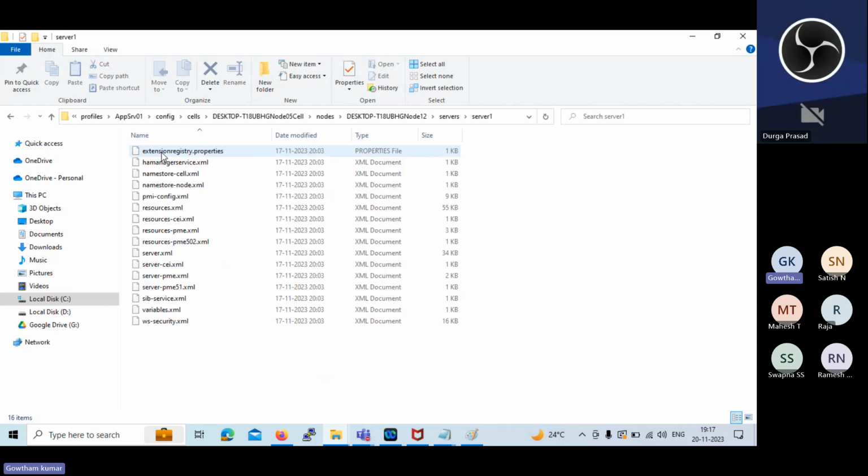Go inside server 1. We are looking for the ports belonging to this server. The 9060 port you use to access your admin console belongs to server 1. So that's why I'm going to the path where my server 1 is located: app server folder, config, cells, cell name, nodes, node name, servers, server name.